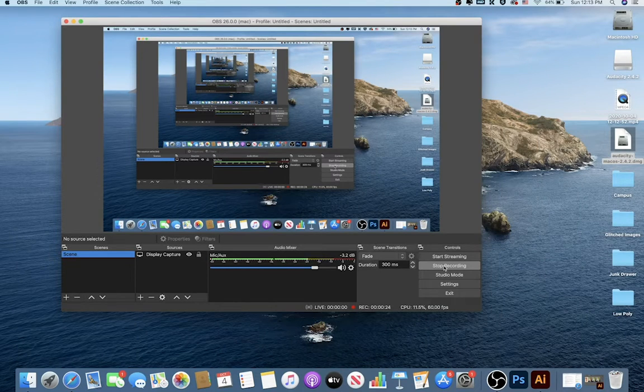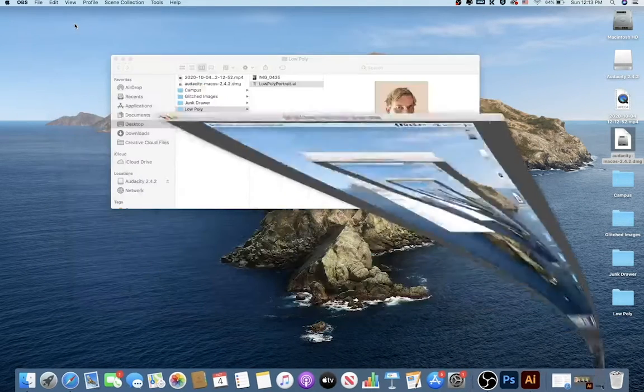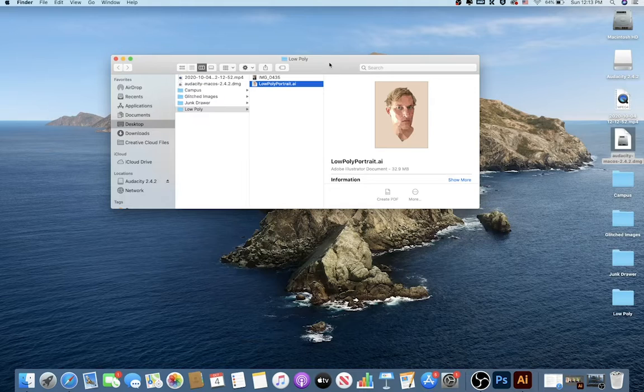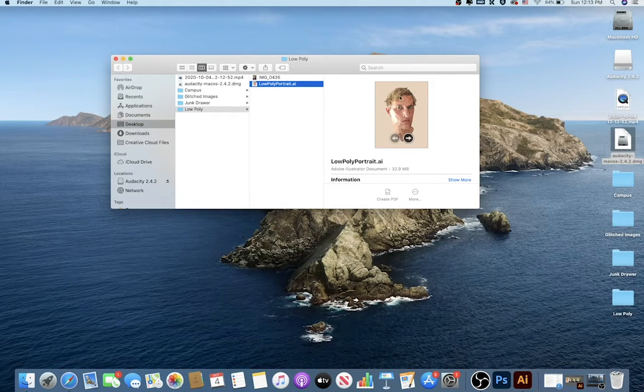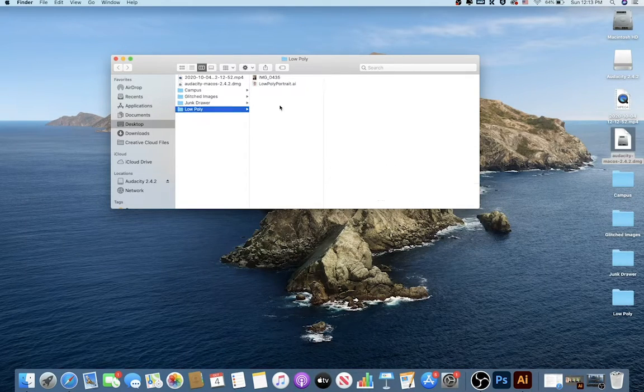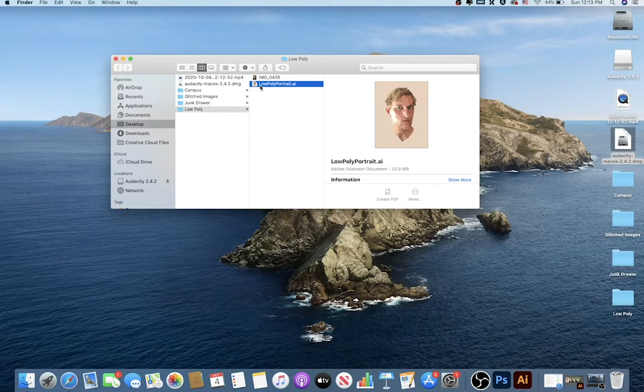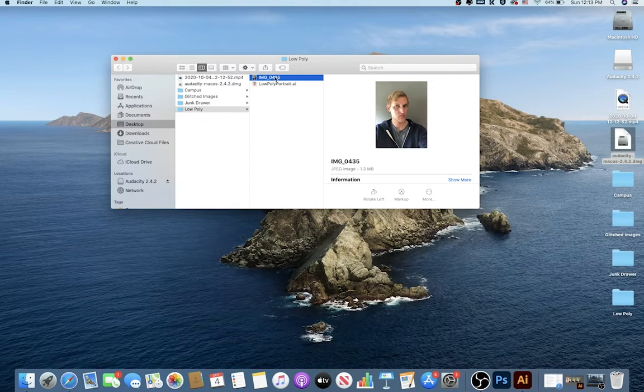So first things first, we're going to start working with a portrait of some kind. We're going to create low poly portraits that look similar to the one that I've got in my preview box here. Kind of has that video game blocky look. It can be as complex or as simple as you choose, but this will hopefully just help you learn a little bit about getting around Illustrator.